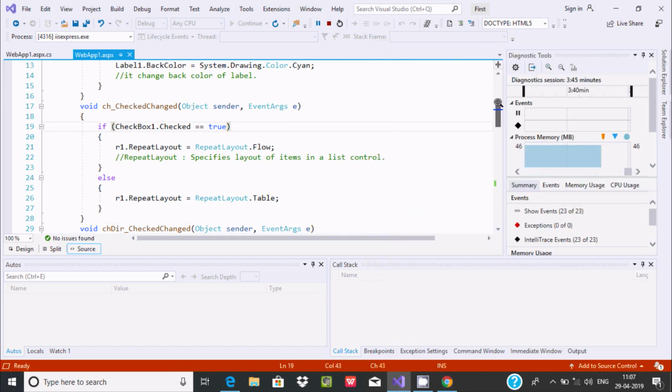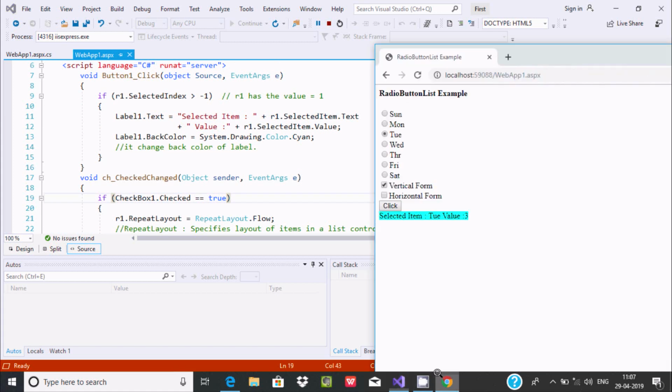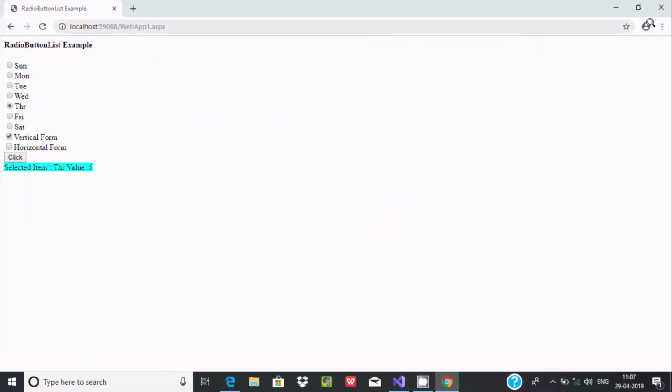So this is the use of the button control. If the user clicks on the button, it checks. Suppose the user clicks on Thursday, so this time the value is 5, which is greater than -1, the selected index. The index check is 1 2 3 4 5, so this condition is true. The selected item is displaying, the text is Thursday and value 5 is displaying. After that it changes the label color. So this is the simplest example.